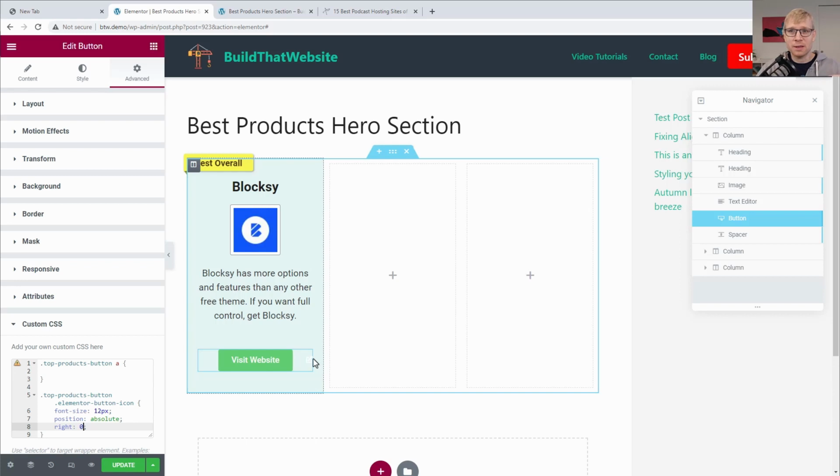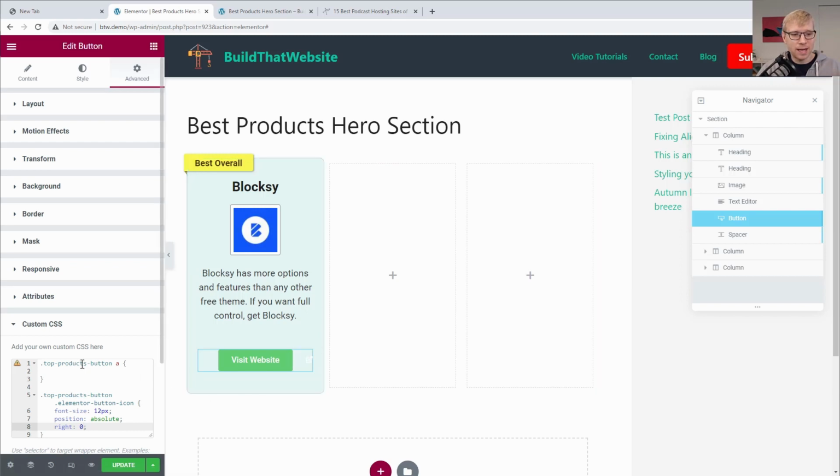And that's because the nearest element that has relative positioning is the outer container around this button, but we actually want it to be aligned inside the button. So in order to do that, we need to make the A element, which is the button itself, have position relative. So we're gonna say position relative, and that pulls our icon right back inside. And now we just need to align it to the top as well.